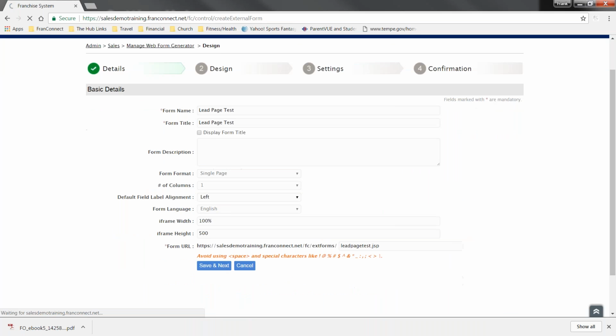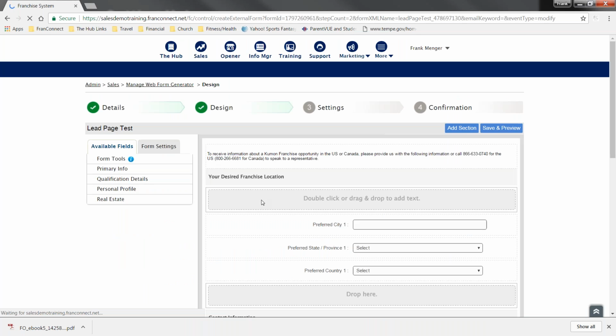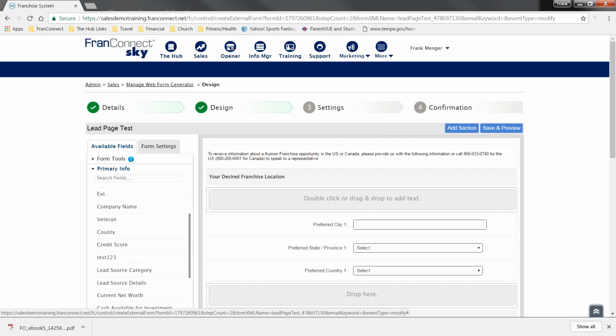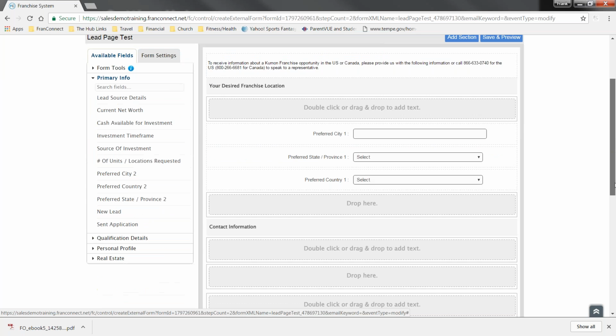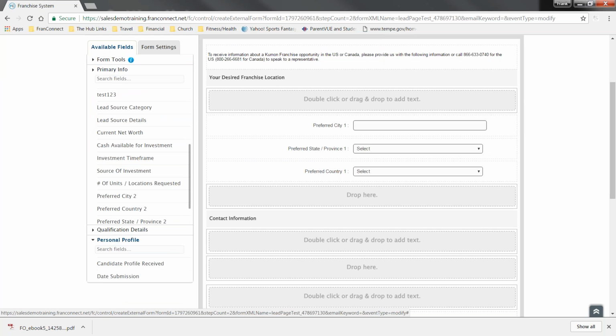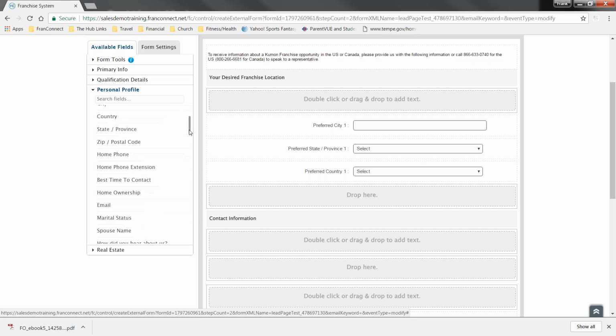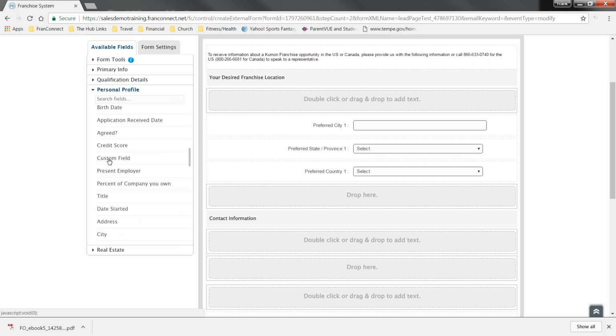Next. Oh, we don't have to go through all the details here. Primary info. Nope, it does not have that. Is it under... No, it's under personal profile, wasn't it? See, there's my custom field. So to be honest, Jeremy, your custom fields should be in there. I don't know why they're not showing up for you. My custom field is available right there, and I've never seen it like that. I have to check your setup and see what's going on there.